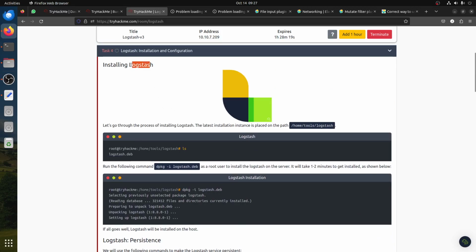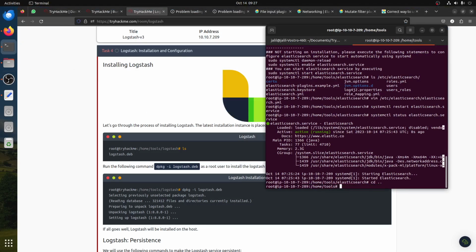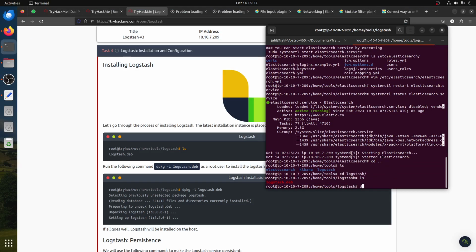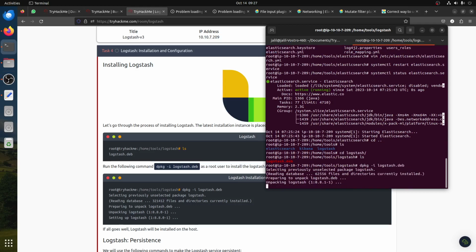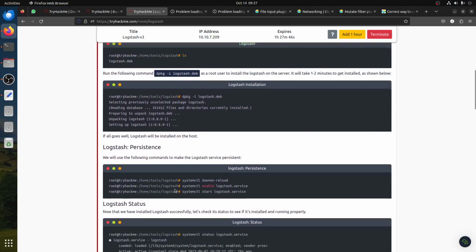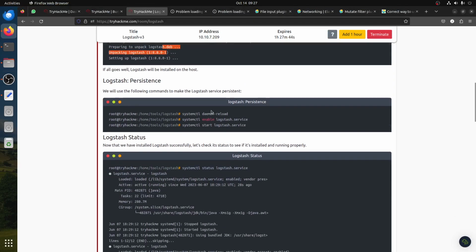Now we are doing Logstash. Logstash is a different component, so it's under the tools. If we go back to our tools, we have Logstash. It's a Debian package, so we can install it also. dpkg -i logstash. Let it install. It is installing version 8.8.1. So basically it's the same version. This one TryHackMe is running 8.8.1. It's the same thing, of course.